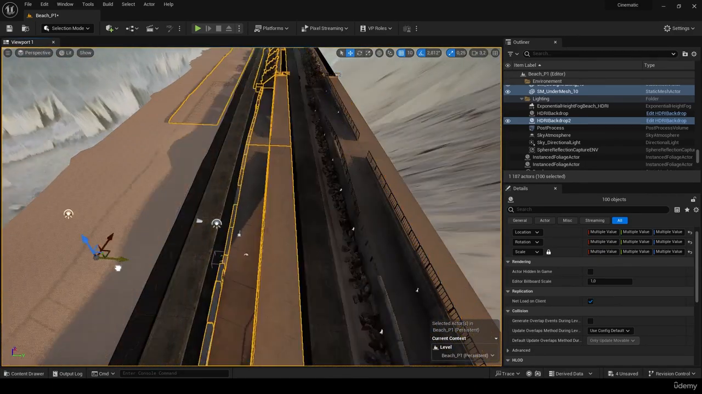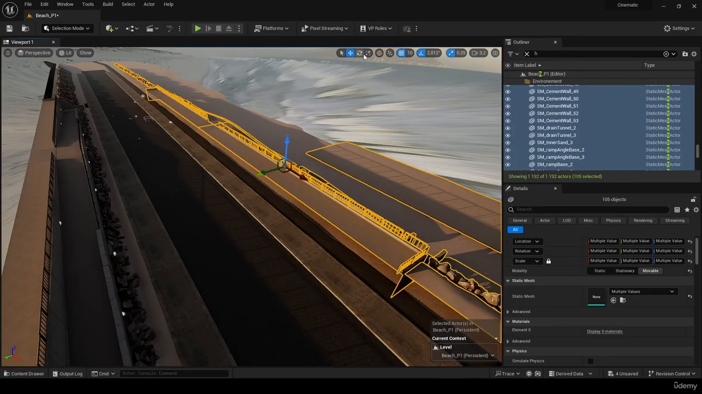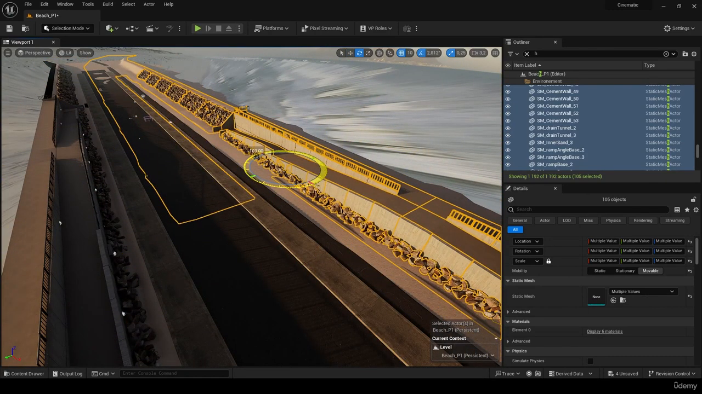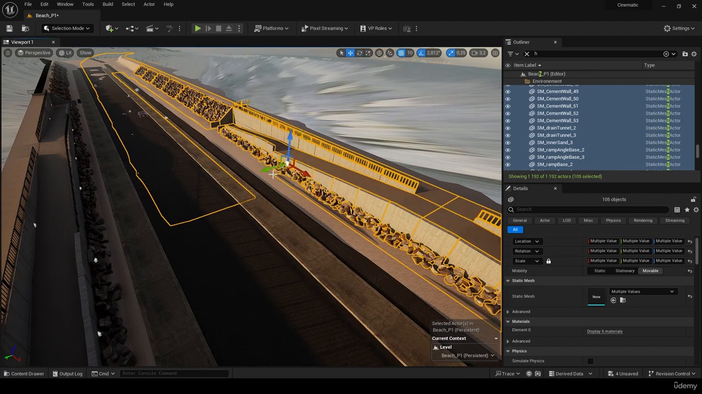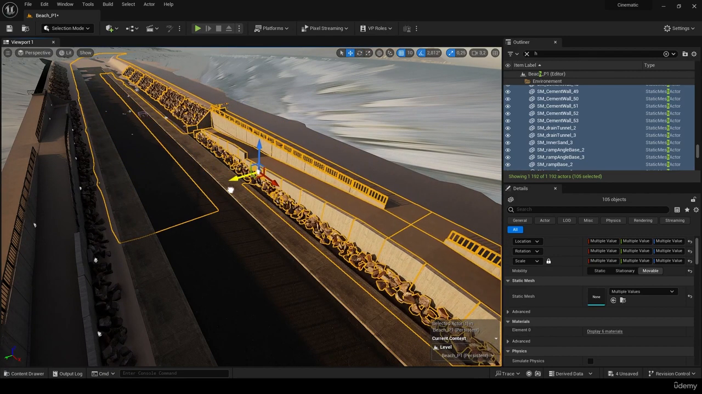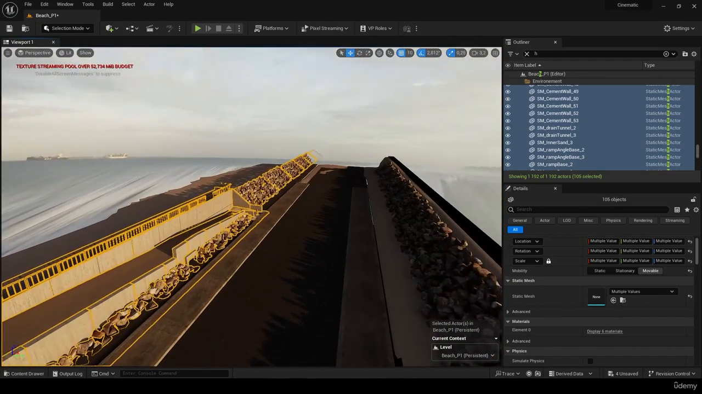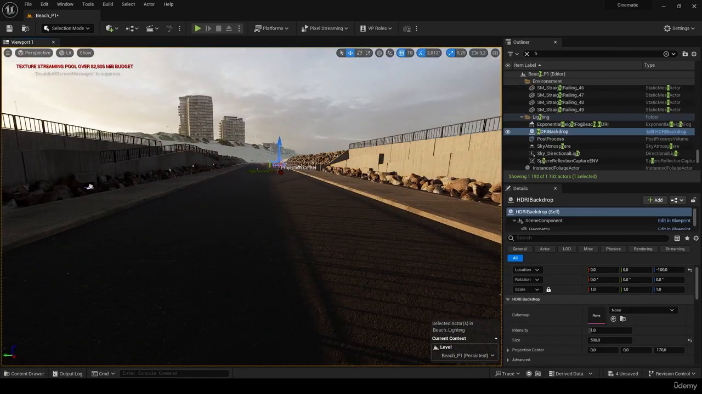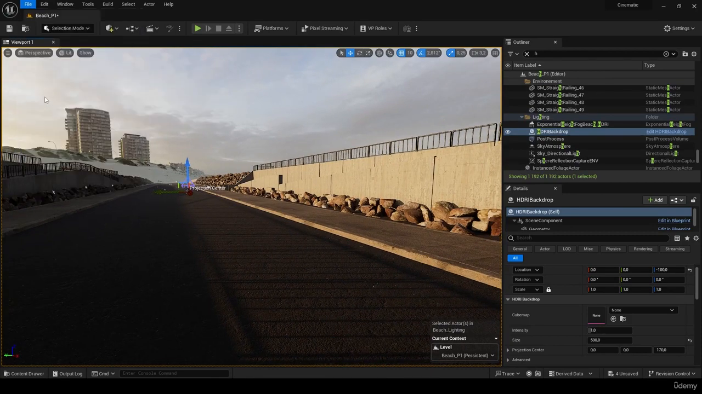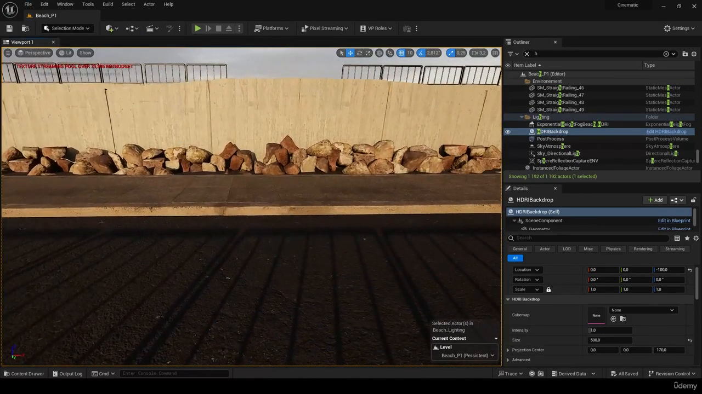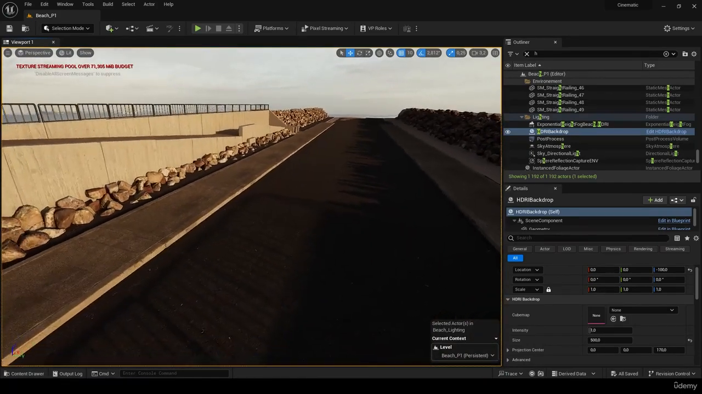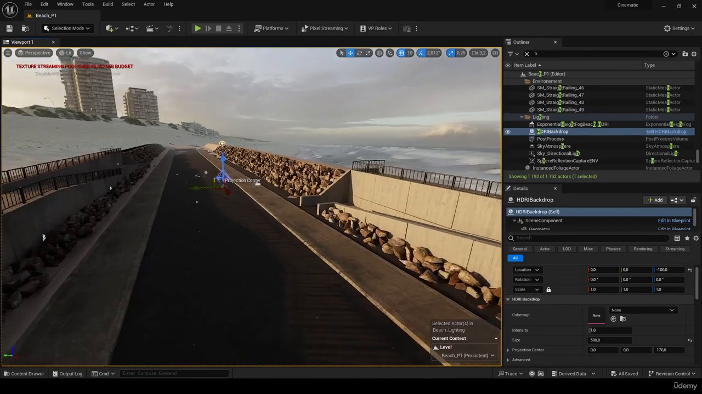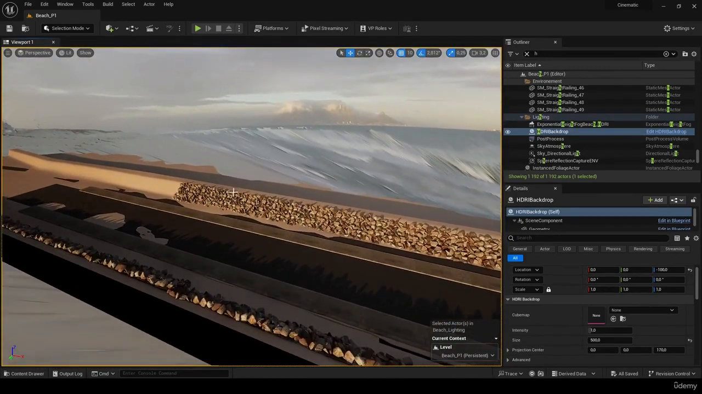Okay. And now we are rotating it to the 180 degrees. And it's time to place it here. Perfect. Let's click File and Save. And we have a really good road already. Looks good.